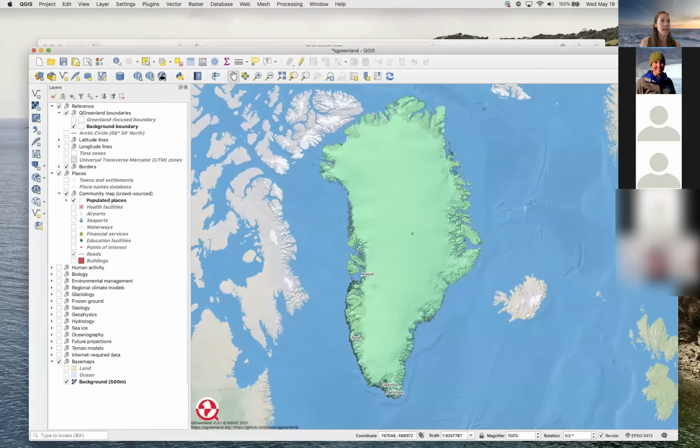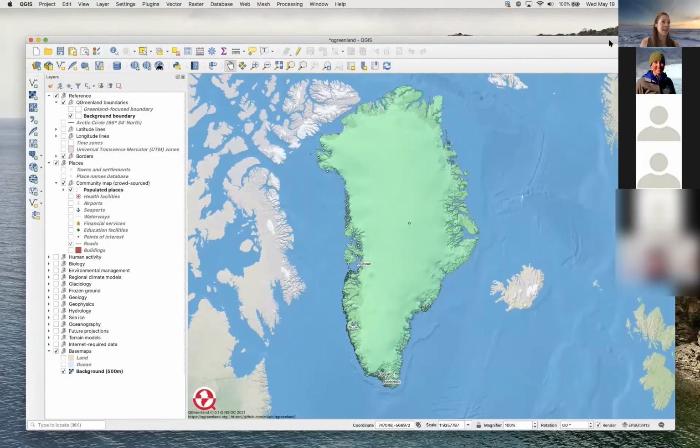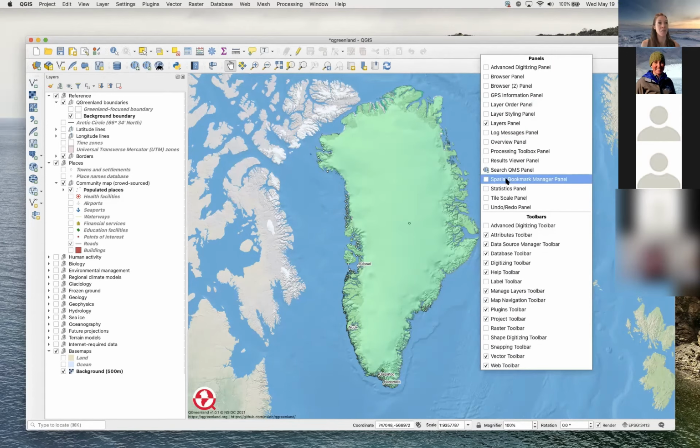Again, our question is, how many populated places in Greenland have more than 5,000 people? So the processing toolbox, if you're not familiar with it, an easy way to open it is to use this gear icon. Click on this gear button, and this is in the attributes toolbar. If you don't see this button here, that means your attributes toolbar isn't turned on. An easy way to do that is to right click in the toolbar area and just double check that it's toggled on. So I'm going to go ahead and open my processing toolbox.